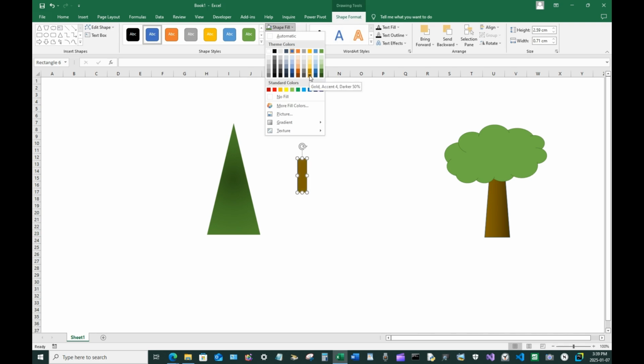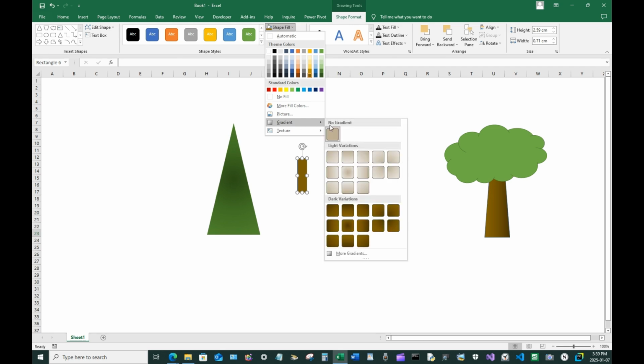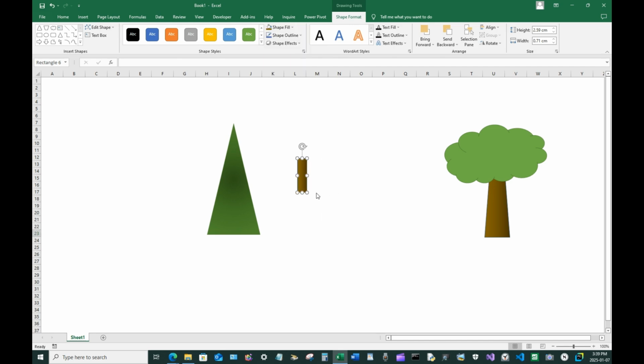Shape fill. Let's make it brown. Let's give it some gradient. A little bit of shading here. Okay, and then let's make it a little bit smaller, like that. Move it here. We're going to go back up here, and we're going to go send backward. Sometimes it works, sometimes it doesn't. If it doesn't work, then you use send to back.